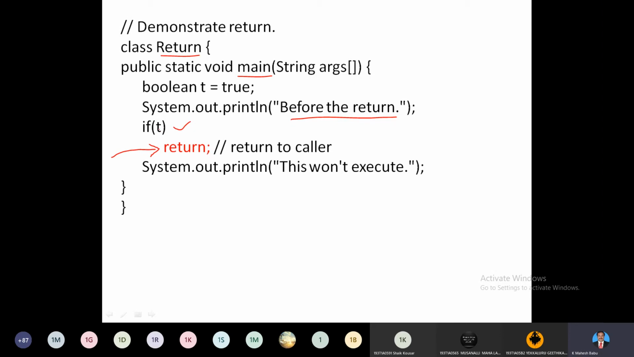If true means the condition is true, it comes inside the if condition. There I have only one statement written.